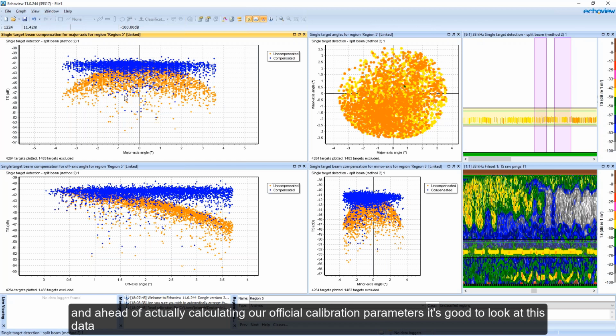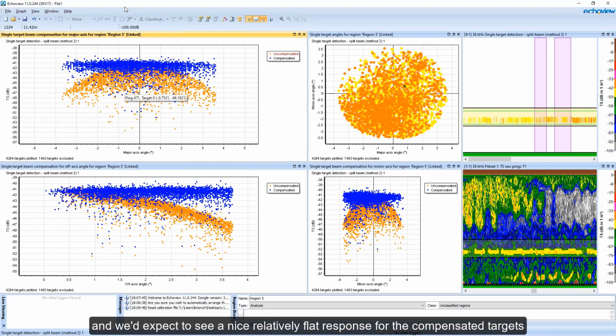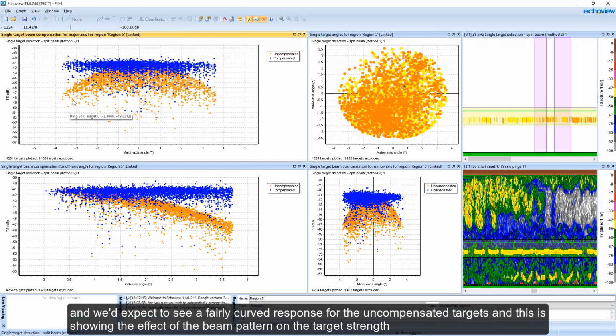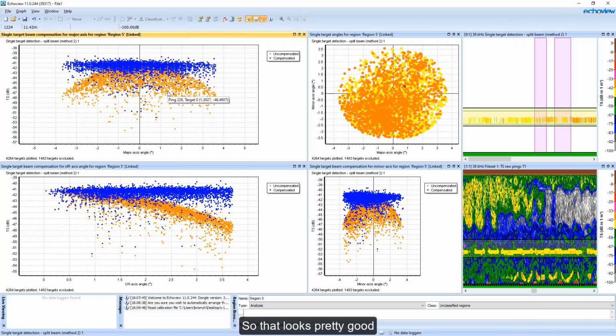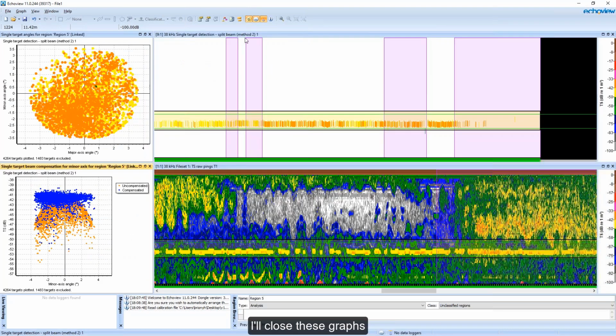And ahead of actually calculating our official calibration parameters, it's good to look at this data, and we'd expect to see a nice relatively flat response for the compensated targets. And we'd expect to see a fairly curved response for the uncompensated targets. And this is showing the effect of the beam pattern on the target strength. So that looks pretty good. We'll move on to using the Calibration Assistant. I'll close these graphs.